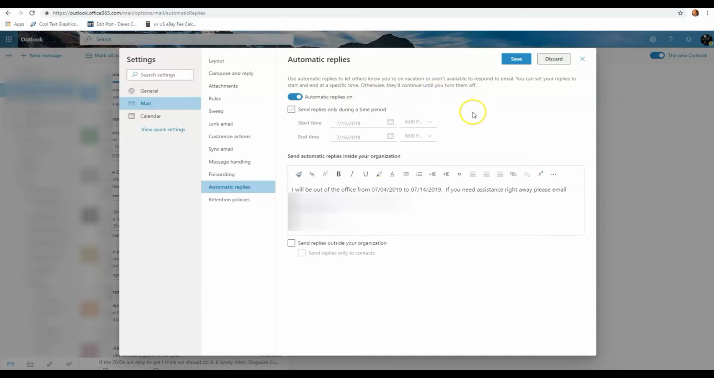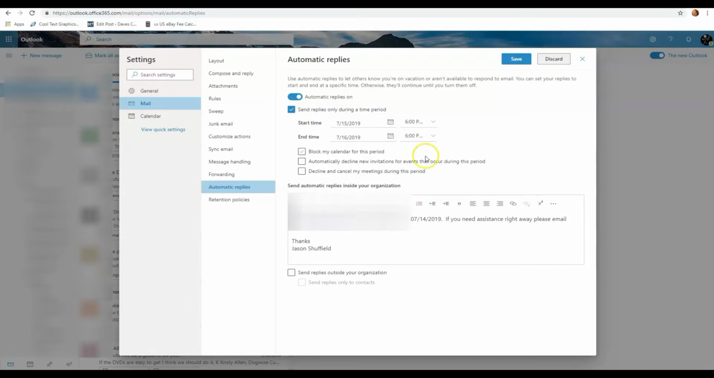Now, it has some of my old settings in here, which is fine. But the important thing is to make sure "send replies only during a time period" is checked. I like to have that on, so I'm going to click that box. And then you're going to set the date. Right here on start time, when you're going to go on vacation, you can hit the little calendar and choose a date. So I'll say I'm going on vacation today. You can also choose, by clicking this little down arrow, the time you want the auto replies to start. I'll just leave it as it is. And then set the end date the same way with the time. And that's how you set the time for when you want this to be running.